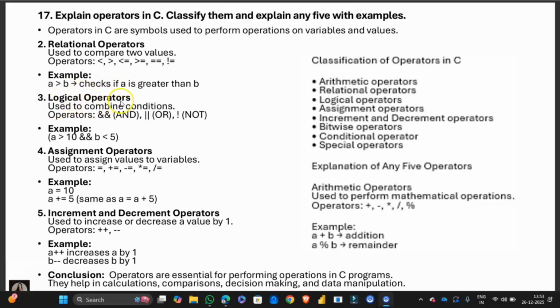Logical operators are used to combine conditions. The operators are and, or and not. For example, a is greater than 10 and b is less than 5. If it is true, it will return true or false, like that. Assignment operator is used to assign values to variables, that is equal to, plus equal to, minus equal to, multiplication equal to or divide equal to. For example, I am assigning 10 to a. After that, a plus equal to 5, it is the same as a is equal to a plus 5.